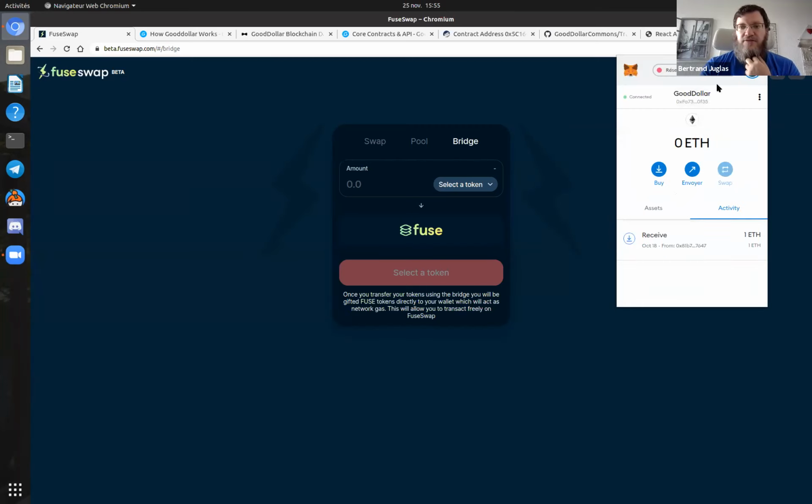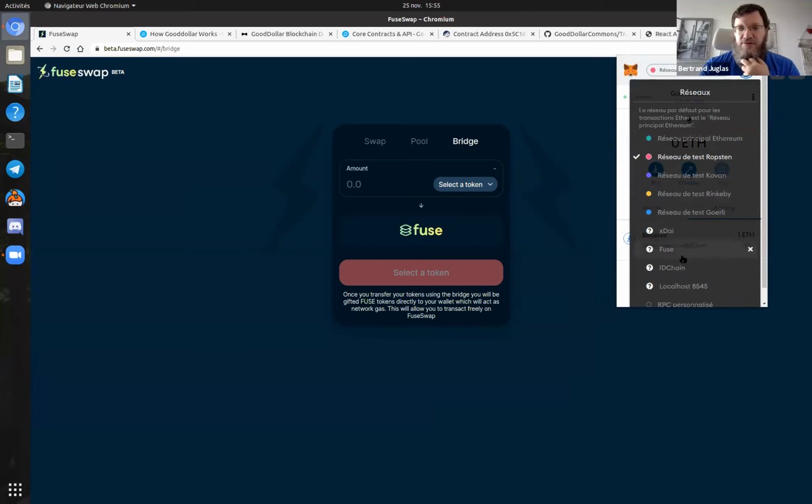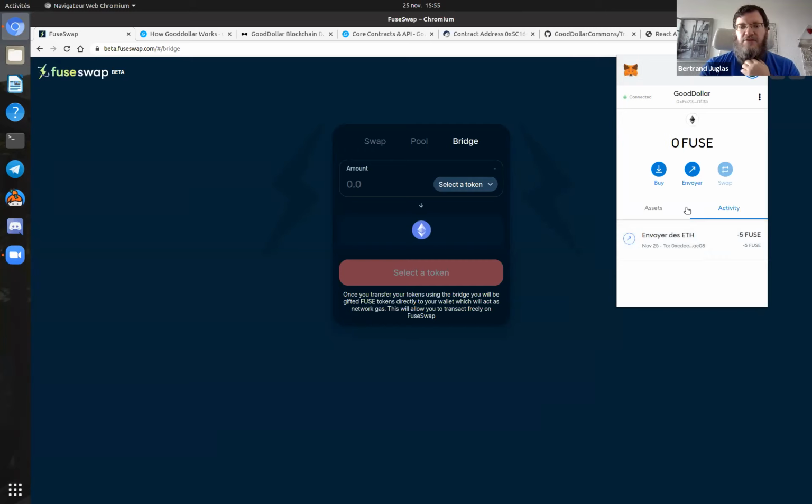So if I connect here on Fuse, here you can see I've connected my GoodDollar account, the account created automatically by GoodDollar. I've imported it in MetaMask. So here I see the GoodDollar that I've claimed daily, that I explained before. And you see it as a Fuse token.